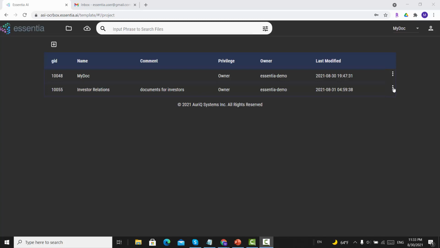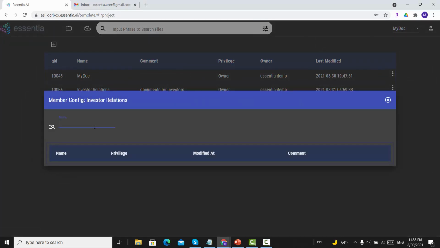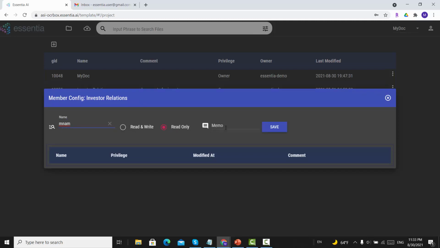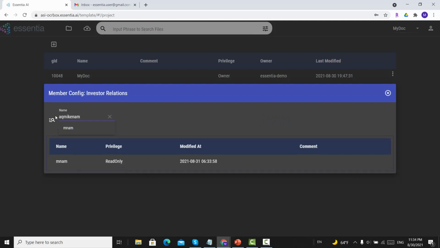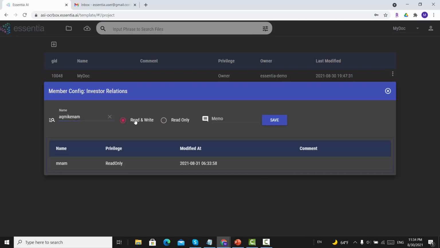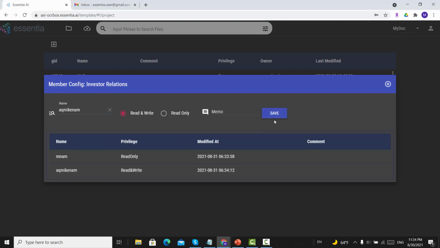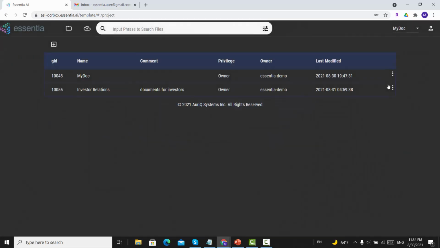Once you've created and customized your project, you can begin adding members by clicking on the 3-dot icon and selecting the Member option. From here you can add members by first entering their username. Members must have an existing Essentia AI user account in order to be added to a project. If the member account has been verified and found, then you will be given the option to choose the access privilege of either read and write, or read only.